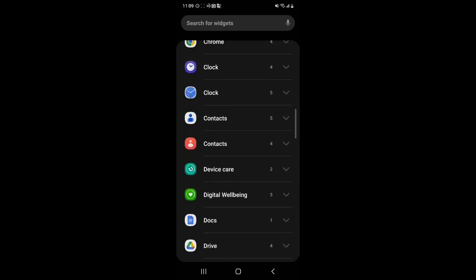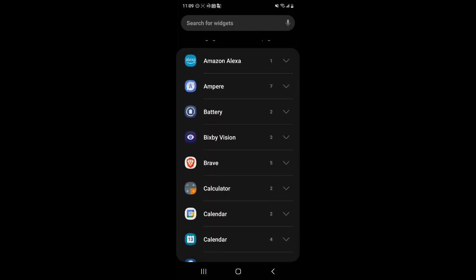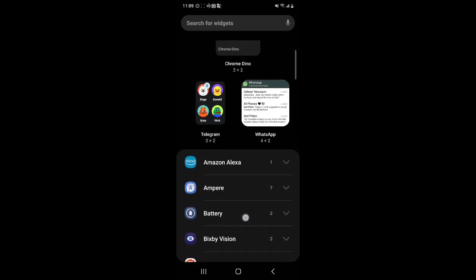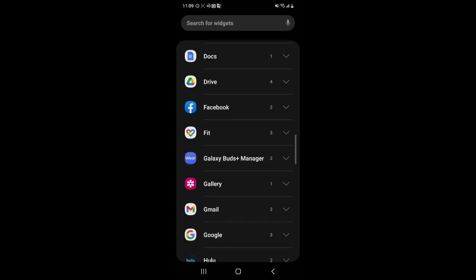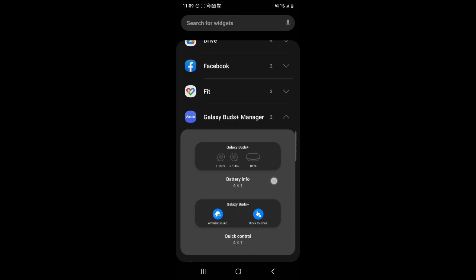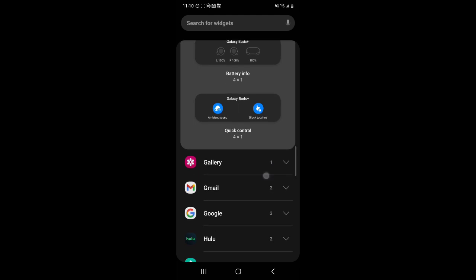But this is how you would access all your different widgets, and it pretty much tells you what applications have access to what different types of widgets. Okay, so in particular, the ones y'all see on the screen are from the Galaxy wearable application. So that's how I got that. That's how y'all see that on the screen. So access to my quick shortcuts for blocking touch controls and ambient sound, and then being able to see the battery life for my case and my buds when it's connected. Important stuff in my opinion.